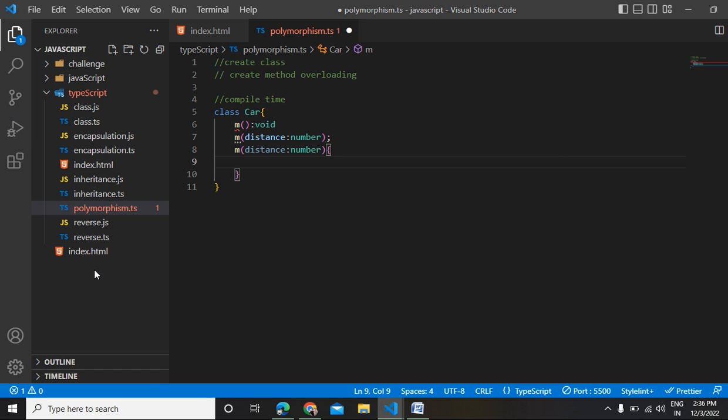If distance is not equal to null, what we will do is print a method, using the termination here. Use backticks and write car moved, then dollar curly braces distance and m, meaning meters. Or else we will print a null method.